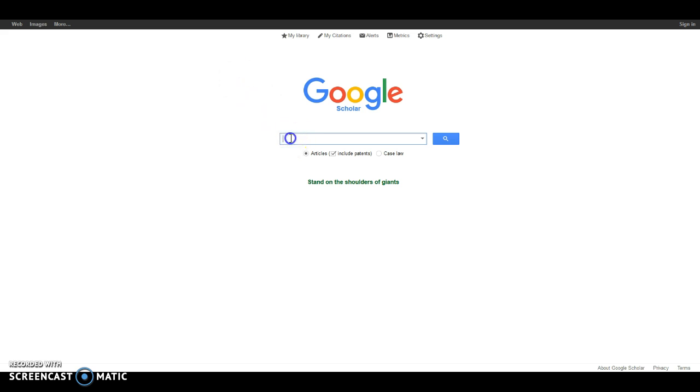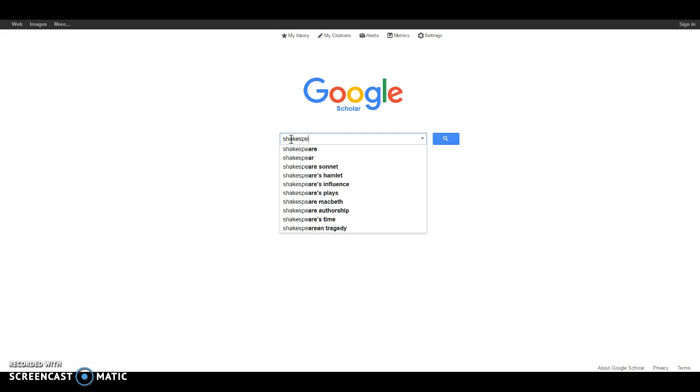So the first one, you might be familiar with it, is called Google Scholar. And Google Scholar, you can get to it. I have some links posted. Google Scholar is just like regular Google, but it only gives you peer-reviewed sources.